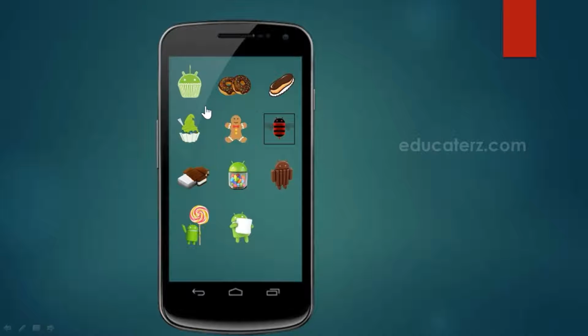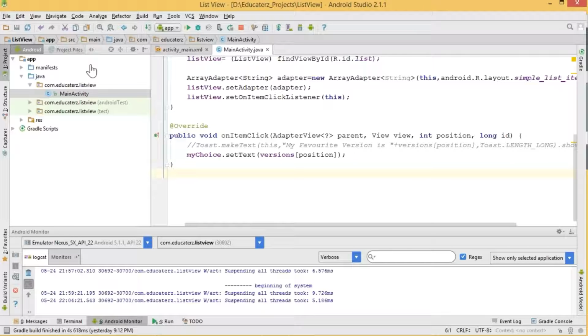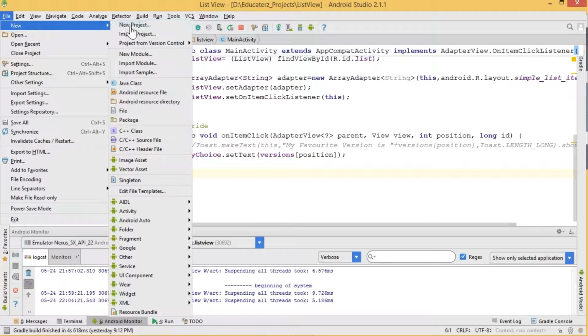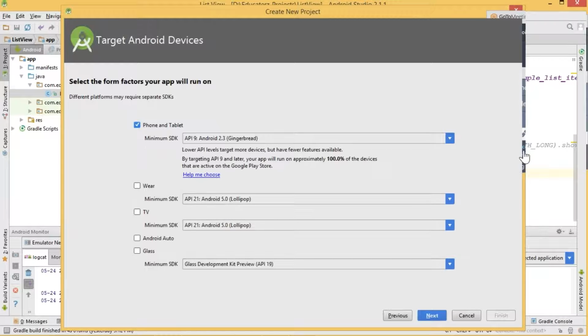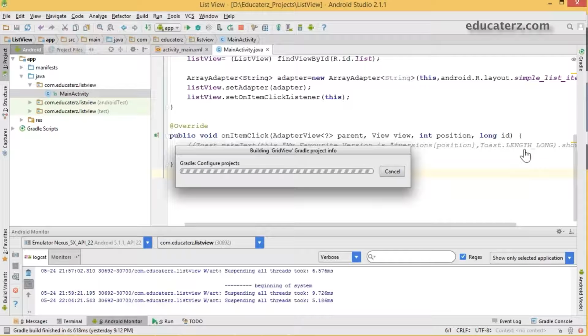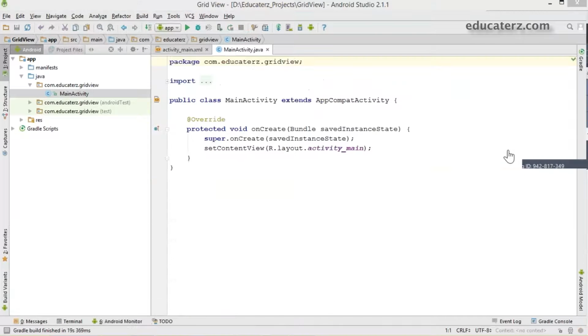I'm just taking the Android version images and creating a grid view. So let's start Android Studio and create a project. Go to File, create a new project, name it grid view. Click on next and do the necessary entries. It will take some time to load your project. Please wait. The project has been created successfully.